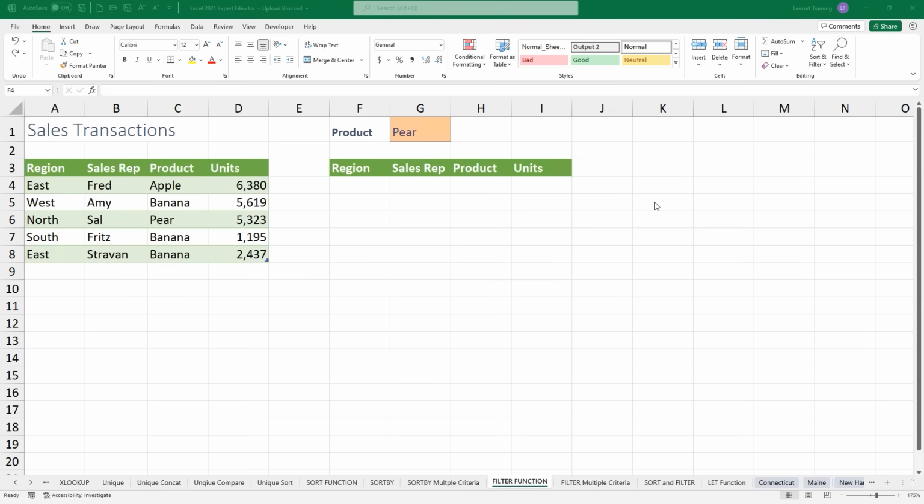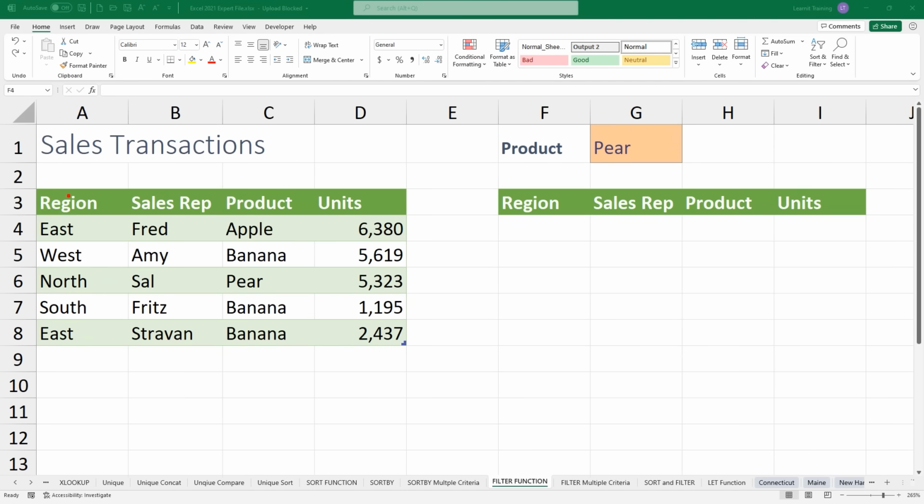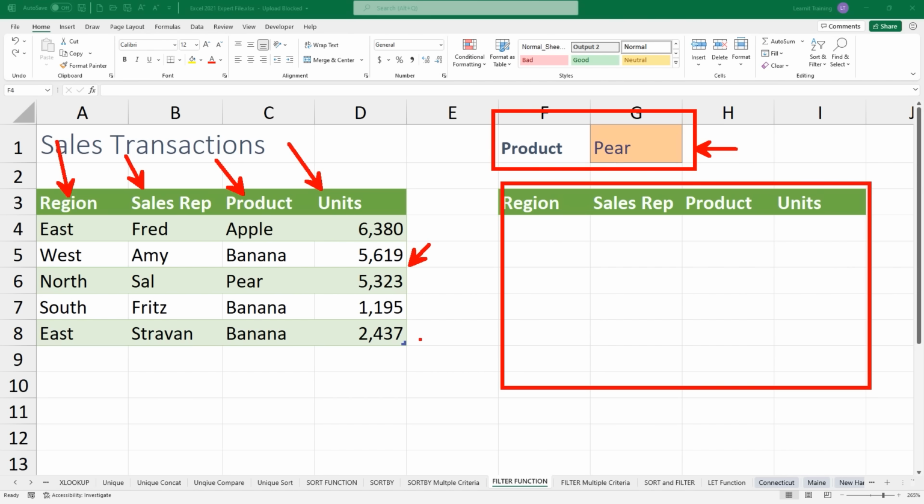Another new release that we have, a new function that's been released, is called FILTER. And here I have a list of sales transactions. I'm going to zoom in a bit. It's tracking the regions, the sales reps, the products, and the units. I can actually use a value from a cell to filter this list and return the corresponding filtered results.